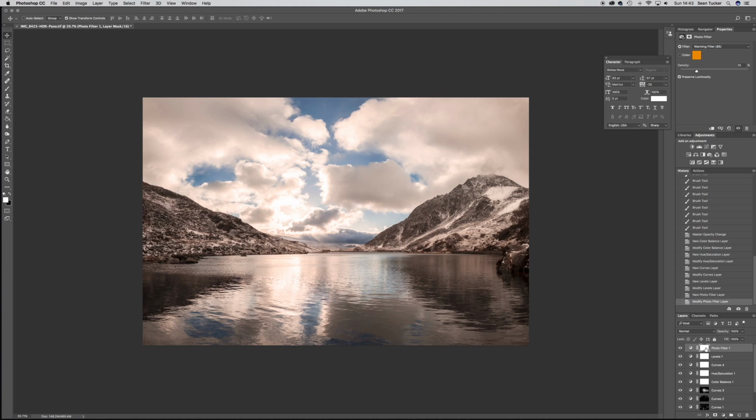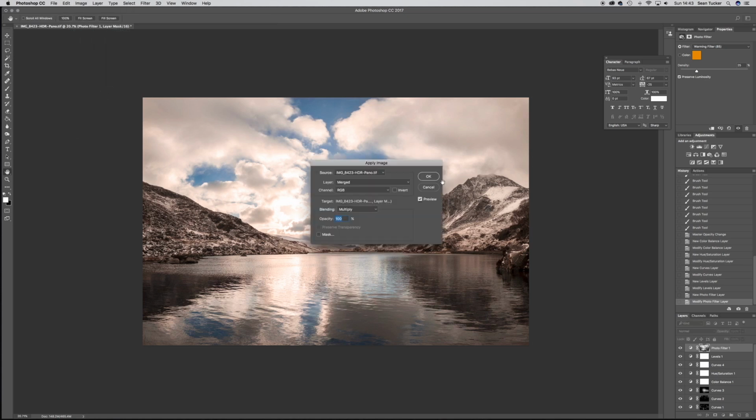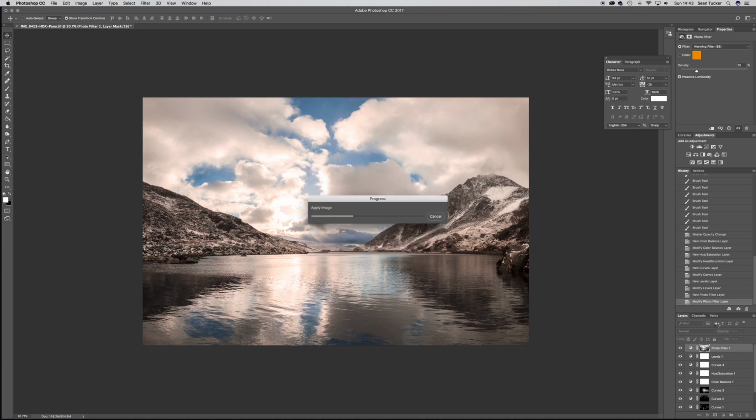And the way to do that is, with the mask selected, a quick trick: go to Image and head down to Apply Image. What that does is it creates a grayscale version. Just leave all these settings: merge RGB, multiply and 100%. Okay. What this is going to do is create a black and white version of the photograph on the actual mask, which means that everything that's white on this image, the lighter parts, is going to be revealed and black is going to be hidden. So effectively it's only applying this warming filter to the actual highlights rather than the shadows.